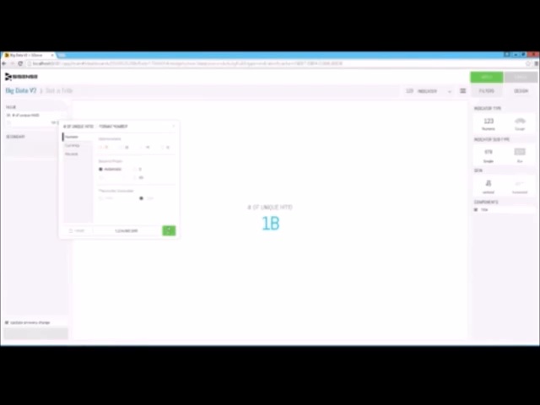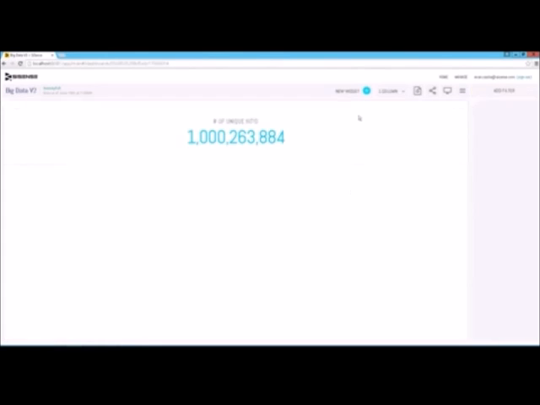So if we just take off the abbreviated values, it's just a setting in Sisense, we can see we've got over a billion rows, so roughly 1,250,000,000 records. So it's a large data set that we're working with. And again, this is a heavy calculation.